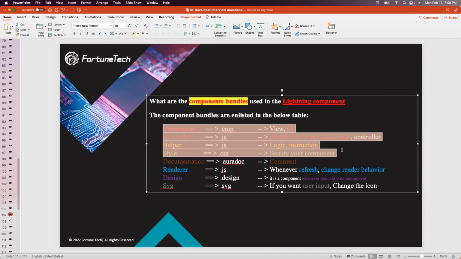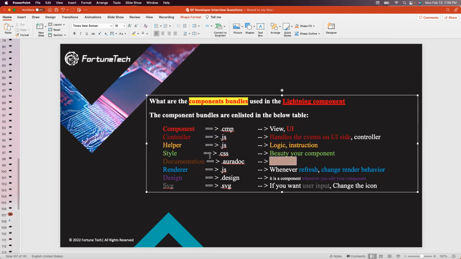If you need to add some comments, you need to use the documentation file. Whenever you need to refresh and change the render behavior, you need to use the renderer. And lastly, there is the SVG file. If you would like to get any user input or change any icon, you need to use the SVG file.